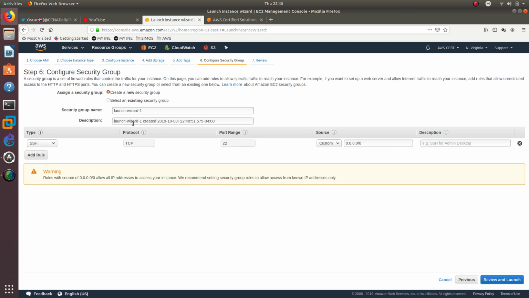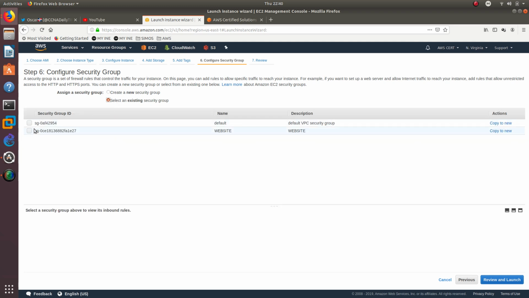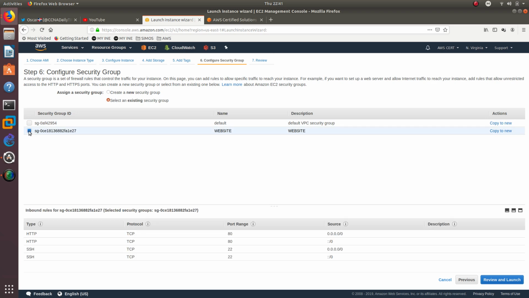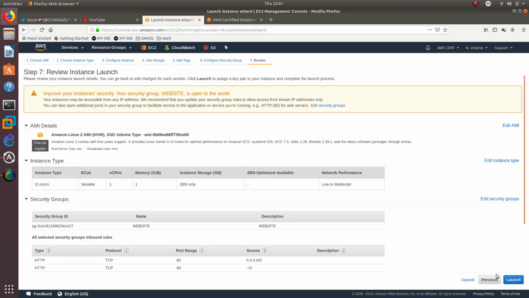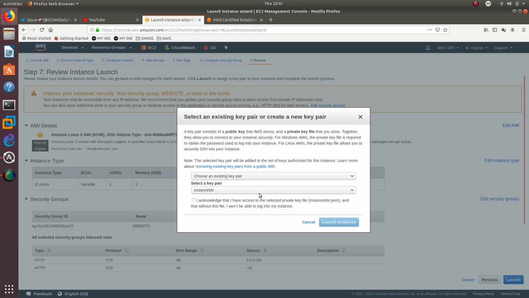Let's go ahead and click next to select my security group that I created. And I want to select this security group that I created that I named website. The description is website. And I am allowing HTTP from IPv4 and HTTP from IPv6 and also SSH from IPv4 and SSH from IPv6. Review and launch are good. Let's go ahead and launch it. And I'm going to be connecting to this EC2 with my assistant key. So I still have that key. So I'm going to acknowledge it and I'm going to launch the instances.